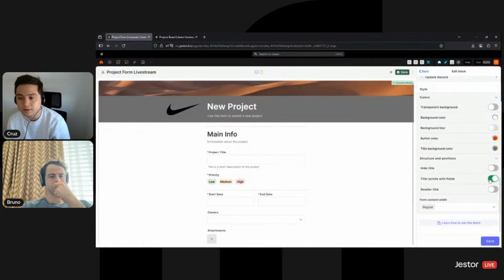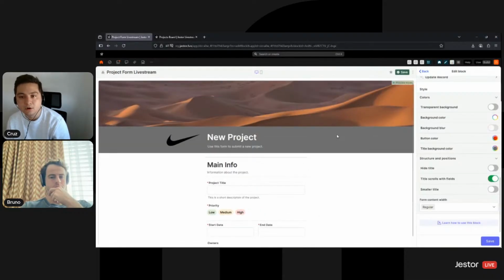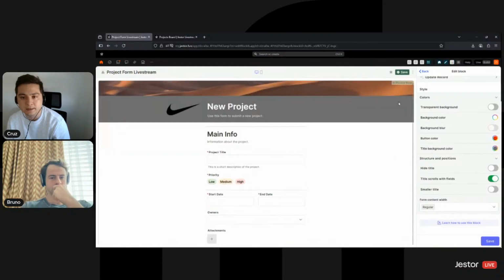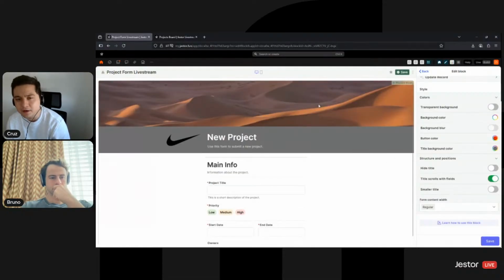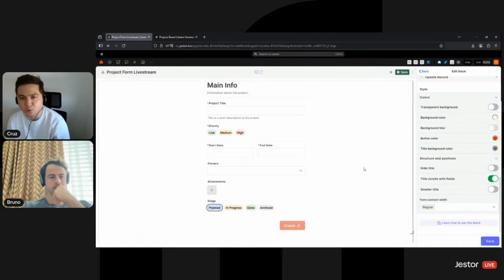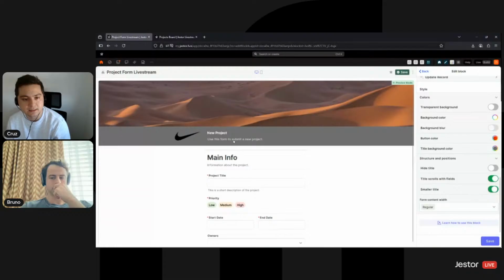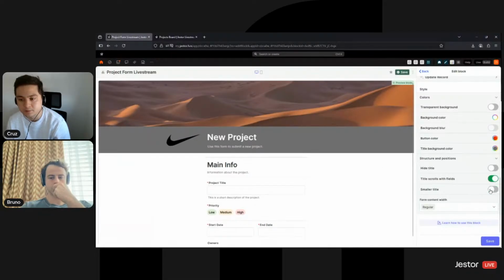If I disable this, if I toggle this on, actually, all of the form scrolls alongside it. And this is useful when you have the cover image and when people are using this on mobile, because then you have limited screen space. So you want people to be able to move past the cover image, right? So this is useful in these kinds of situations. And you can make the title here smaller, right? So I can click this and you guys can see that this makes it smaller.